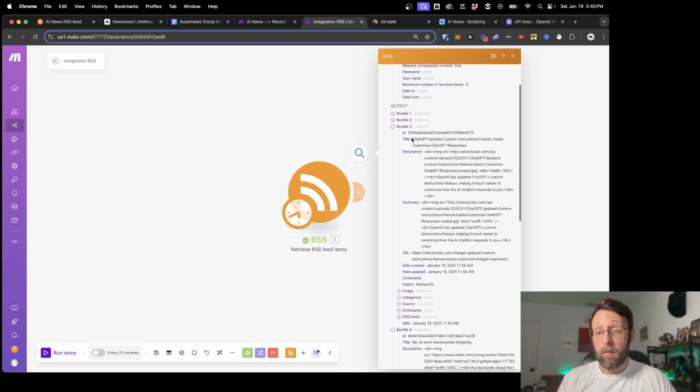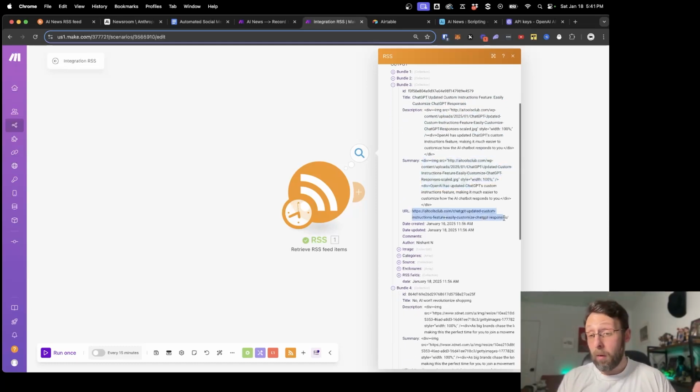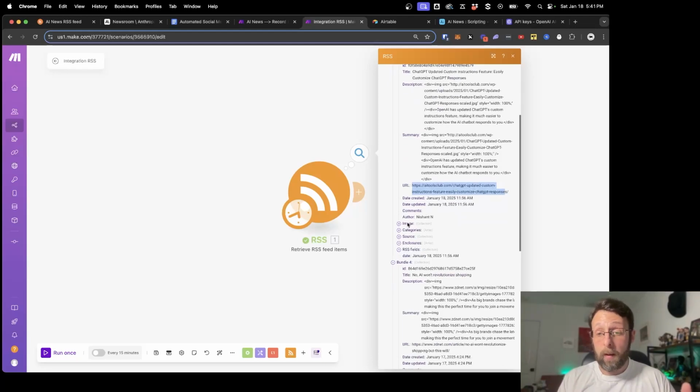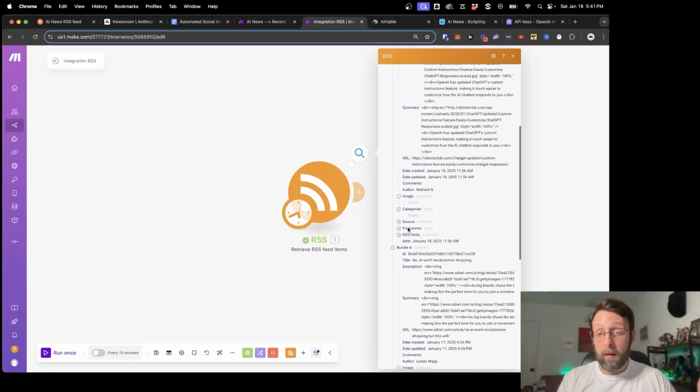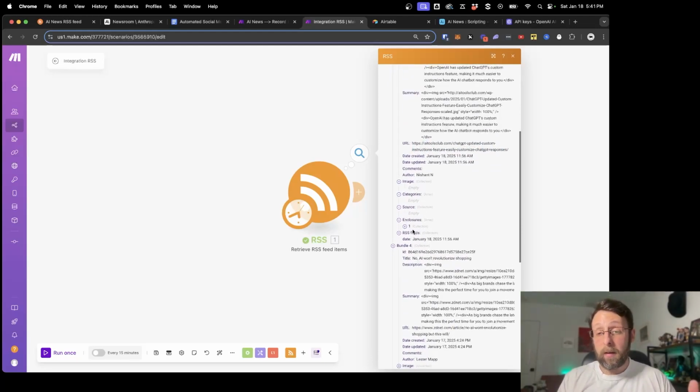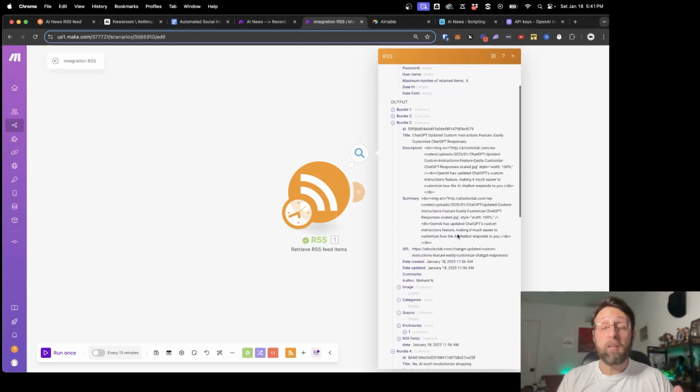You can come down here and see this is the title of the article. Here's a little description. Here's a summary. Here's the actual URL for the article, which we're definitely going to want, right? If there are images, they'll be in here and so on. A lot of this stuff we don't actually need, but some of this stuff up here I think is actually going to be really important.